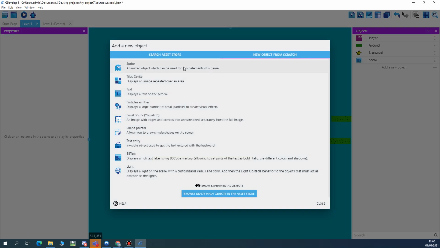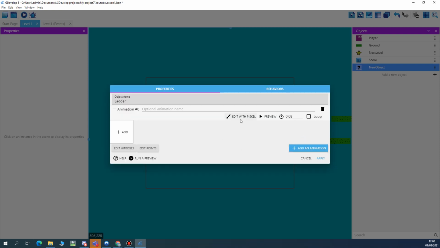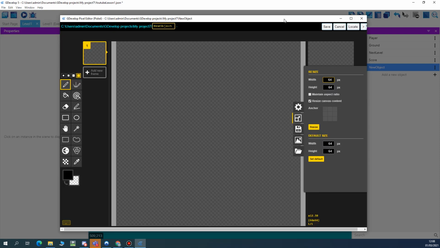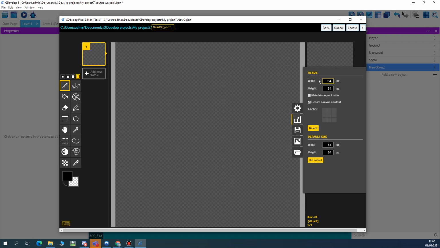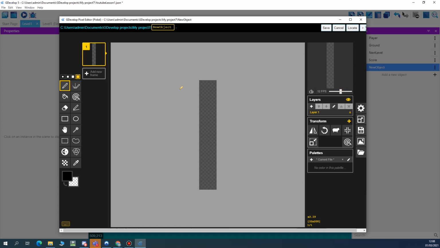So add an object, a sprite in this case. I'm going to call it ladder. Add an animation. Edit with Piskel. I'm going to change the size of the ladder. It'll be 32 pixels wide and let's go 200 high. Resize button always, and we can scale this down.